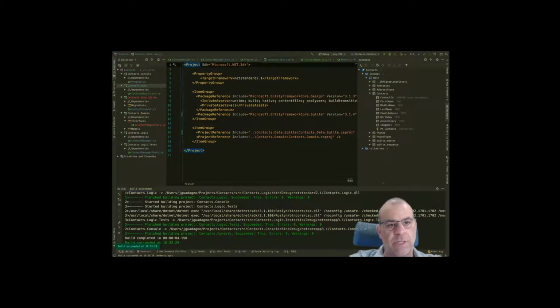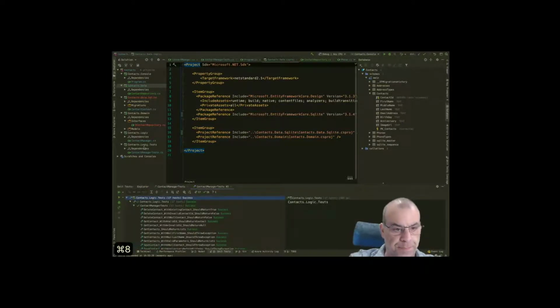Built successfully. So now if I run my unit test, everything should pass. And everything passed. So I did a major refactor. Granted, the project's small, but we went and moved the class to its own dependency for SQL.